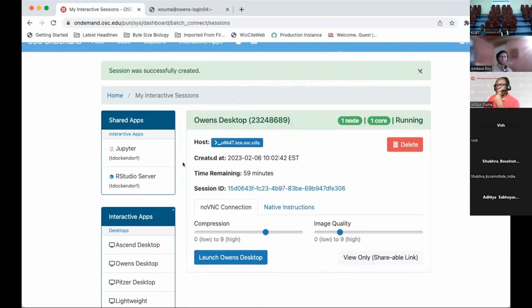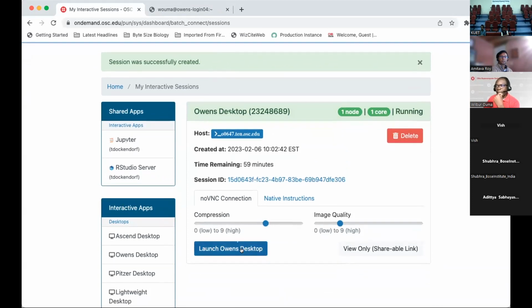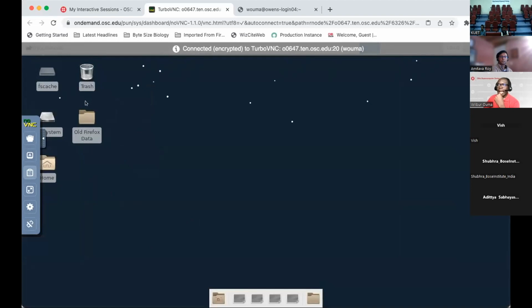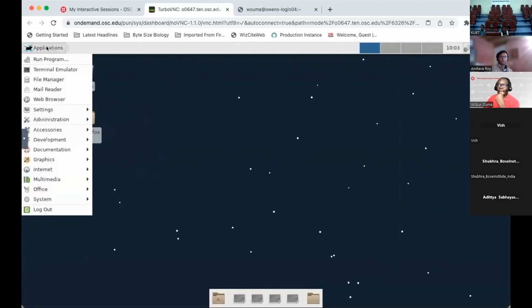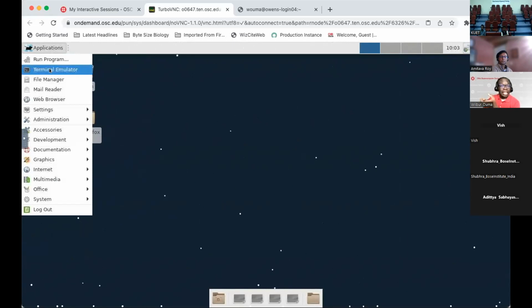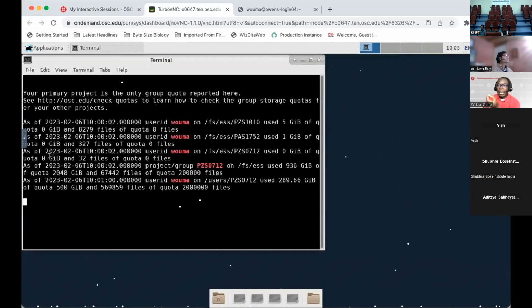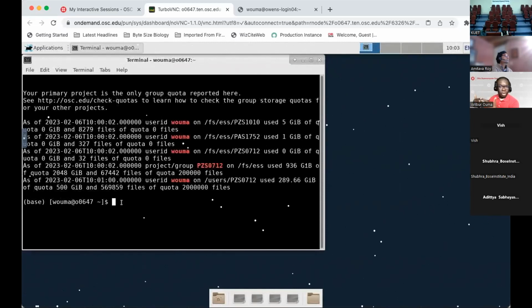Okay. So once this one is ready, you just click your Owens desktop. Okay. And then you can have access to your applications. You can also start a terminal window here, an emulator. And if you have an application, let's say you have binaries that when you open or run them, they create a GUI interface. If you run them here, right, you'll get that GUI interface. And then you can just submit your jobs, okay? You can actually perform your analysis using the graphical interface.